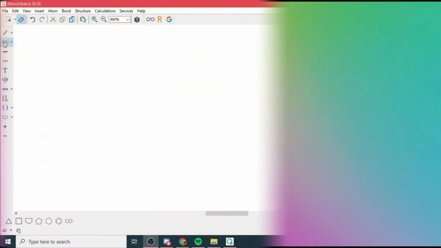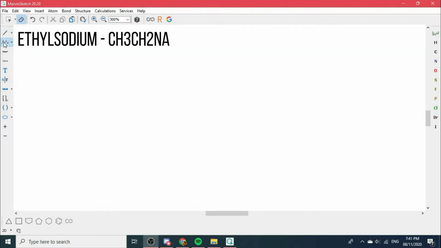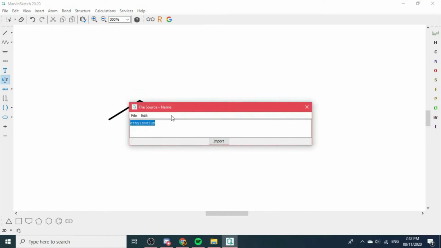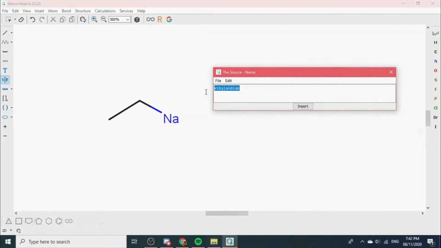Let us take ethyl sodium, which has the molecular formula of CH3CH2Na. To construct ethyl sodium, first create a propane parent chain. Then put a sodium atom on one of the ends. Great! Let us keep that momentum going by constructing another molecule.